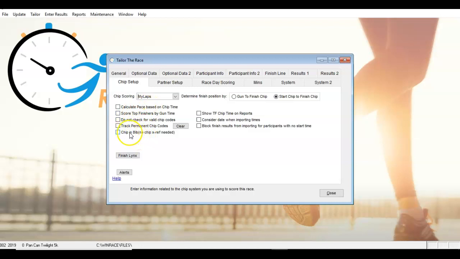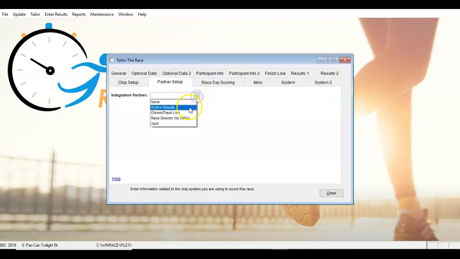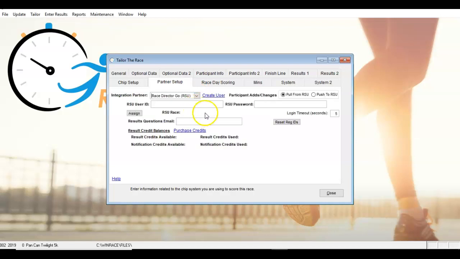This one right here, chip in bib. You see some of the races, we have this odd thing where it might be bib 1, 2, 3, but it's chip 11, 23. If they match completely, we click this, chip in bib. No chip cross-reference needed, otherwise it's going to stay blank, and I'll show you where to load that file later. Partner setup, we use RunSignup, which is Race Director, RSU. We're going to pull that information. I haven't set this up, but on everybody else's computers, this is already set.